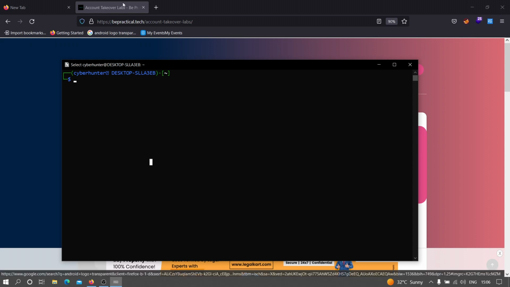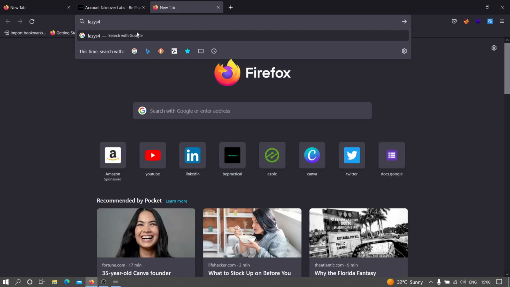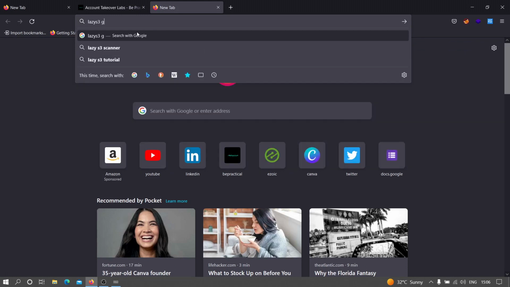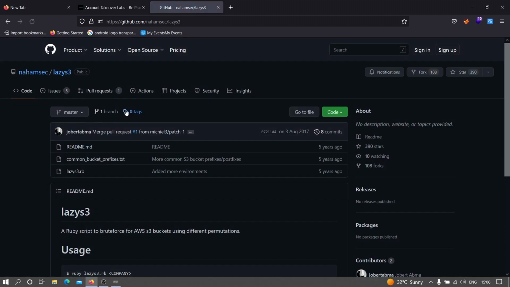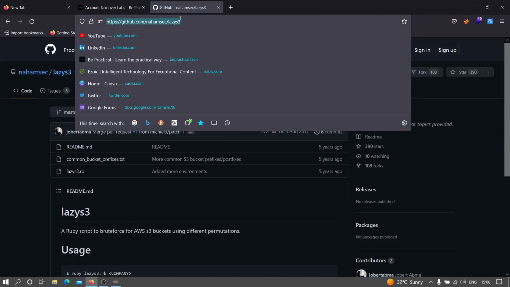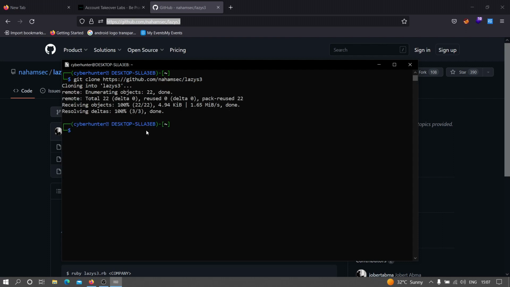Now what we need to do is install a tool known as Lazy S3. So we are going to search for it over here. I'm just going to type Lazy S3 and GitHub, and this is the first link that you need to click on. And don't worry, the link will be given in the description, so you can just clone it from there. Now just copy this link and type git clone and paste it over here, hit enter, and now it will clone. Depending on your internet connection speed, and as you can see, it is cloned.